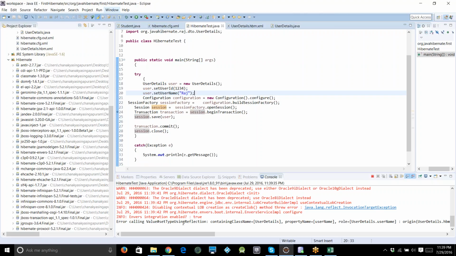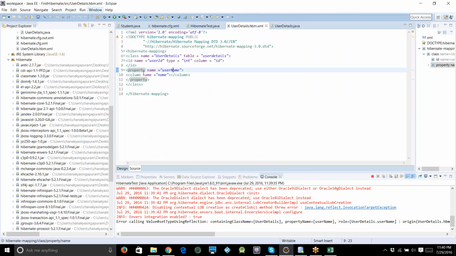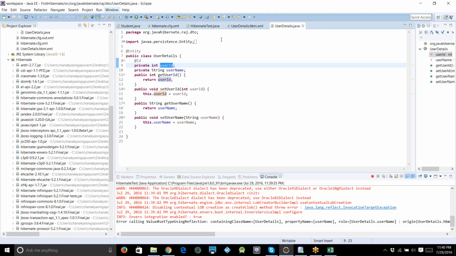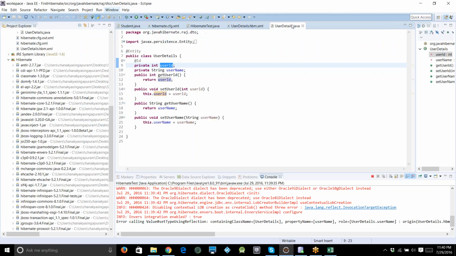Some mapping-related problems are raised here: a value set type using reflection, containing class name user details. Property name is username. I've used username, and even over here the property name is username. User details, user ID. Even the property name ID is user ID. Otherwise, can you send me that program so that I will check here? Yes, ma'am, I will send it.